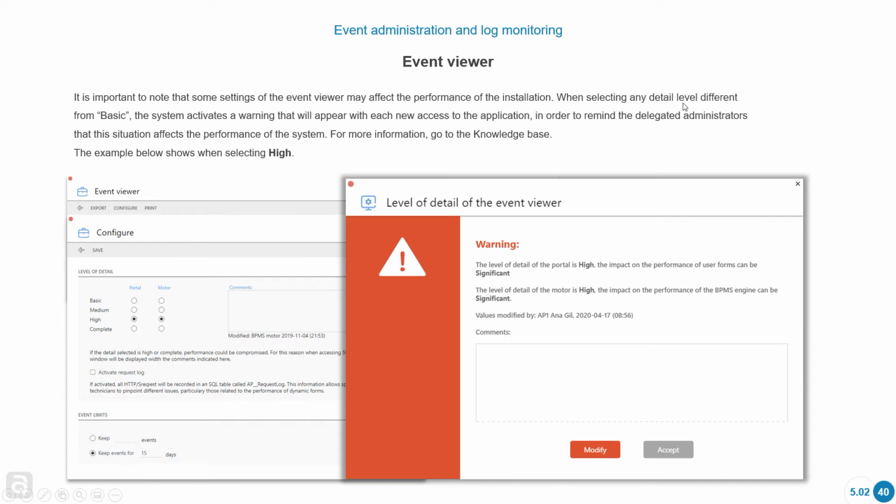When selecting any detail level different from the basic, the system activates a warning that will appear with each new access to the application, in order to remind the delegated administrators that this situation affects the performance of the system. The example below shows when selecting high, okay? And because it's high, any other level that we select that is different from basic, we will get this message as soon as we log in to the platform. So we will always get this level of detail of the event viewer. Okay, so it will say it's high, the impact on the performance of user forms can be significant.